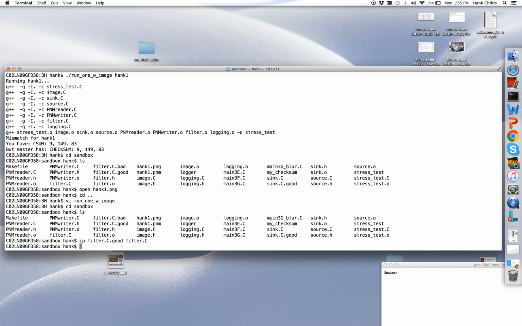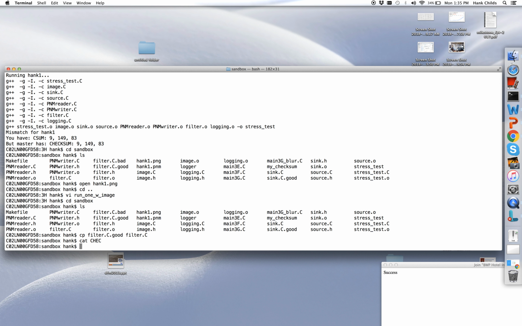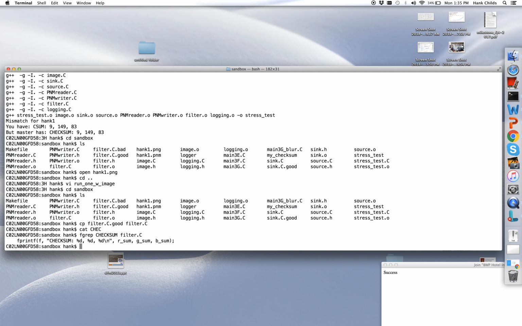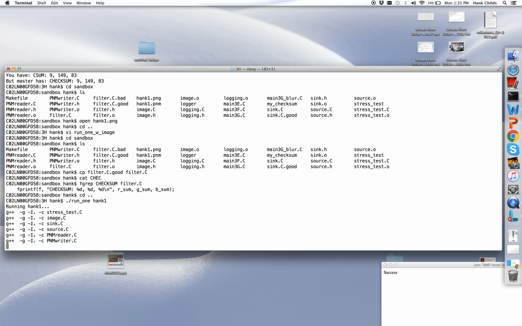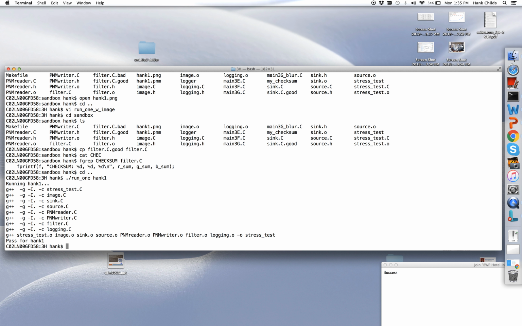So now I've fixed the checksum, so I should be formatting it right again. And if I say run one, hank1, then I get a pass again.